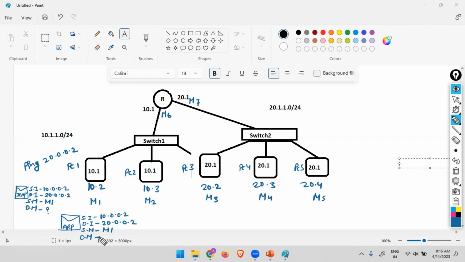broadcast, right? Because our ARP is encapsulated inside the Ethernet. So in the Ethernet header, destination MAC will be all F. But if you consider specifically the ARP header, then it will be 0. 0 means unknown. Okay.